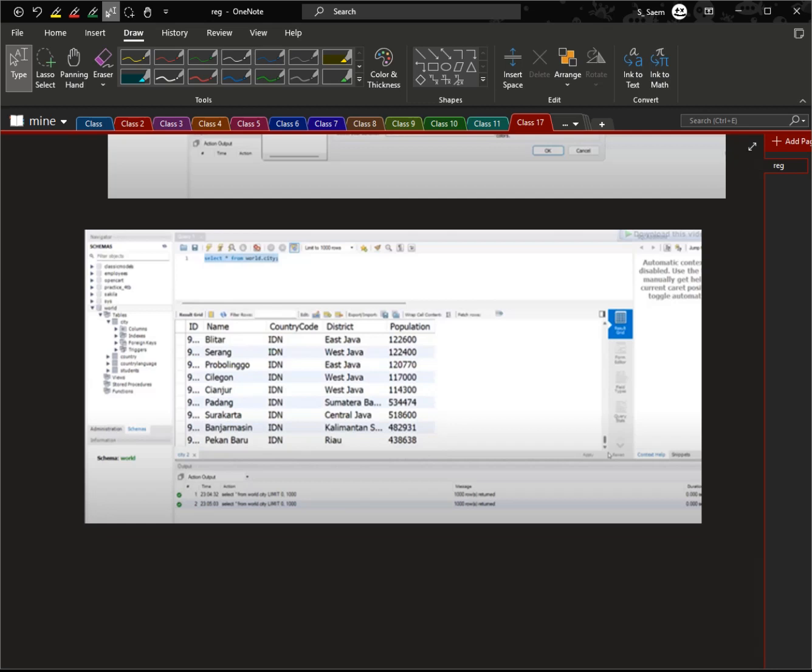Let's say you only want cities in a specific country. So you can add a condition like select star from world.city where country code equals USA. With this, you are telling the system, I need all data from the city table, but only for rows where the country code is USA.